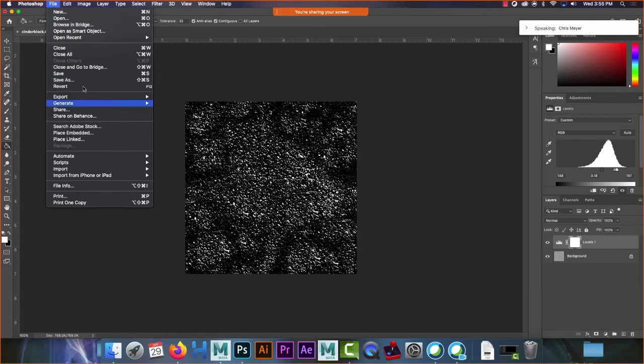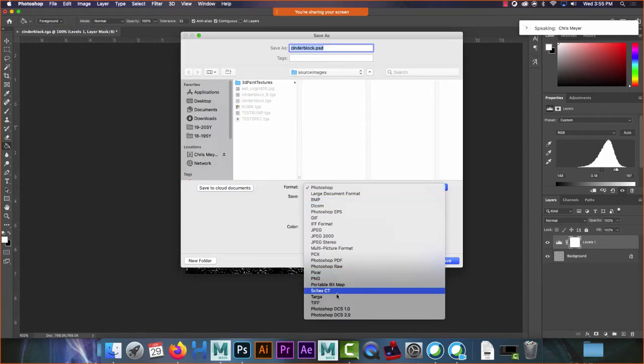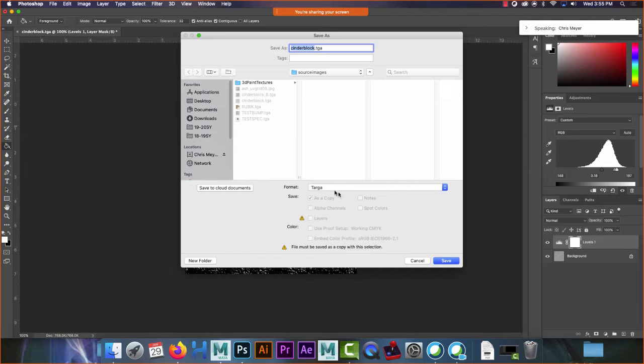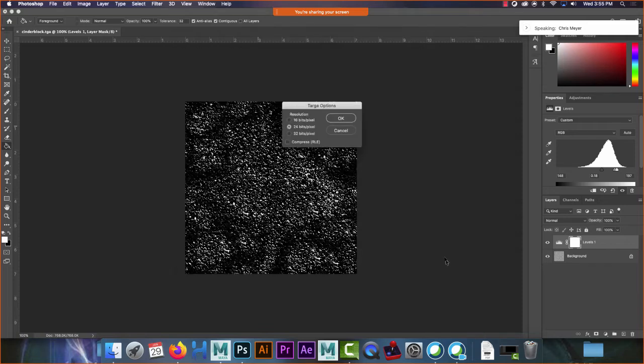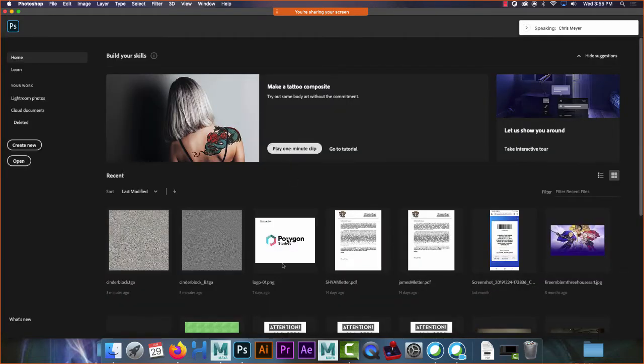All right, and so I'll do File, Save As on that one. Change the format to Targa. Make sure that you're always using a Targa format. It's less compressed. That's the only thing that Maya likes about it, less compression, better looking textures. So cinderblock _S, so I know it's my cinderblock spec. Hit save, 24 bits, and OK. Now, I can close this. No, I don't need to save this.